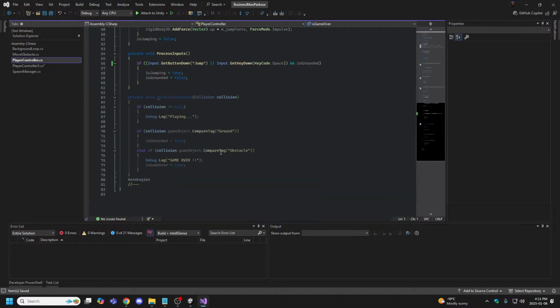Now I'm gonna look quickly at my on collision. Let's see. Okay. Just wondering if it's any different here. I do have to add something though. We should do that.